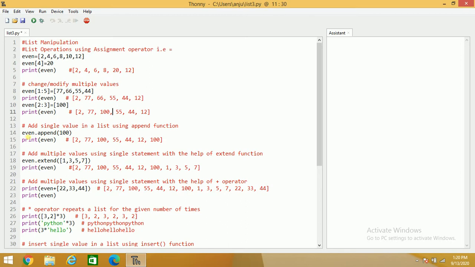So when you write like this, E1 is my list, and the value which I want to enter is 100, with the help of the append function, where I want to insert this value in my E1 list. When I write this command and print the value, you can see this is my output. 12 के बाद 100 add हो जाएगा in my list.